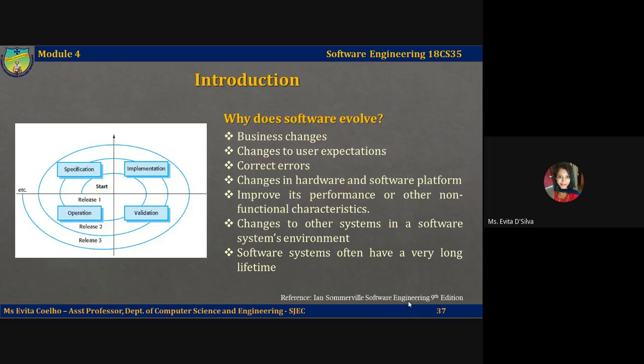Parts of the software may also have to be modified to correct errors that were found during operation in the user's environment. You have to adapt it to changes in the hardware and software platform, and to improve performance and other non-functional characteristics. This is why software systems tend to evolve continuously.